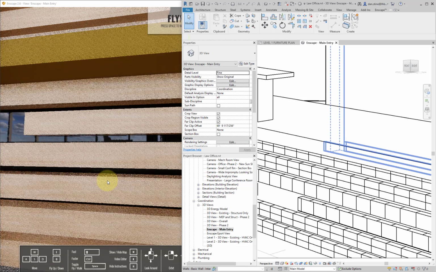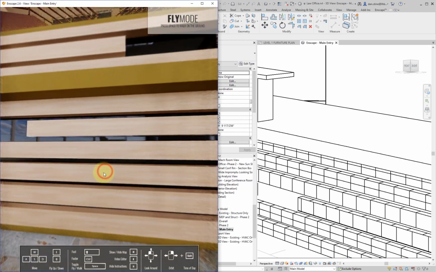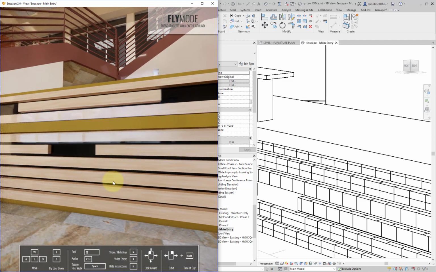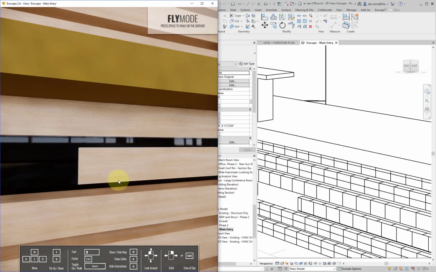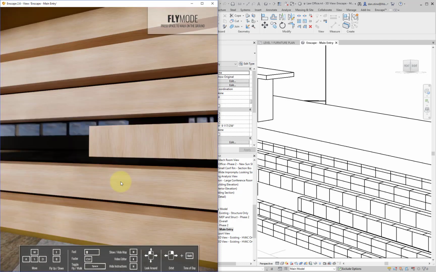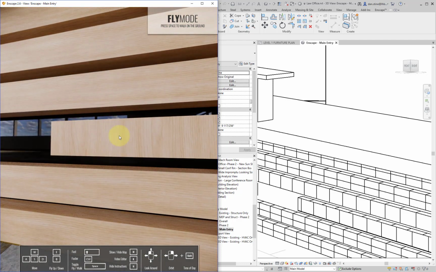And then when that change is pushed out to Enscape, the one that I modified now has a rotated wood grain. So I could modify every single one of these to have a different orientation by rotating the model pattern.